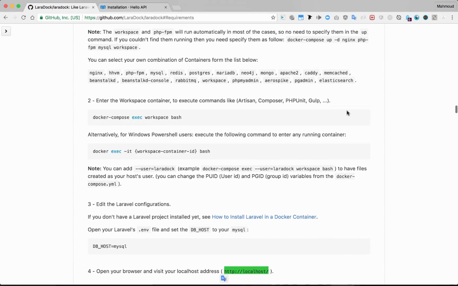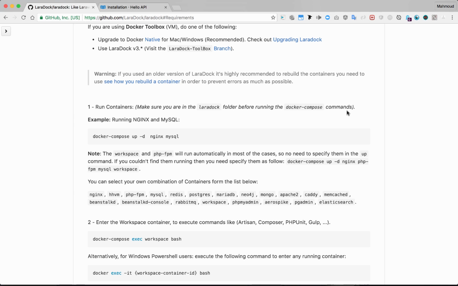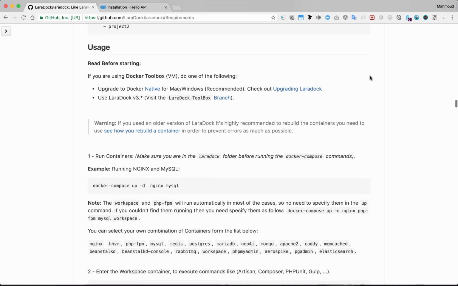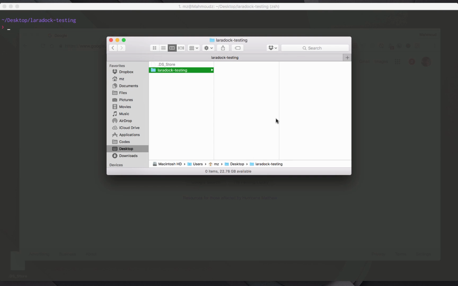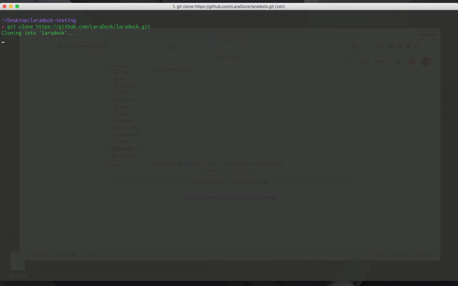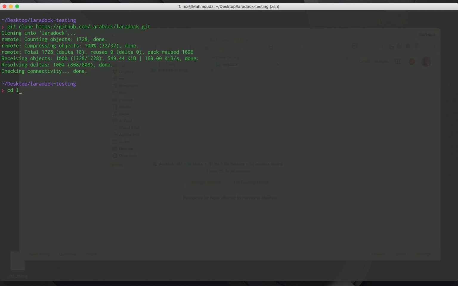So now we just saw how we can switch whichever development environment we are currently using into Docker, using the Laradock tool in a very simple few steps. Now let's see how we can start a project from scratch, where we will prepare our development environment, then clone Laravel or any other project and start developing on top of it. To do this, we'll first need to clone Laradock. I have cleaned everything here, so let's start from scratch. Clone Laradock, and then cd into it.